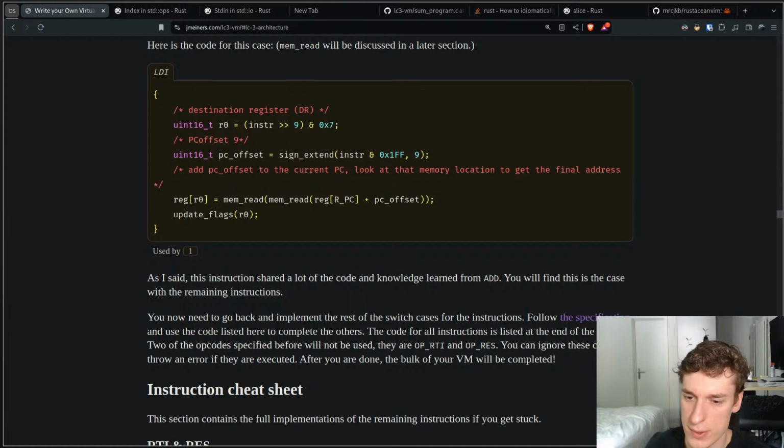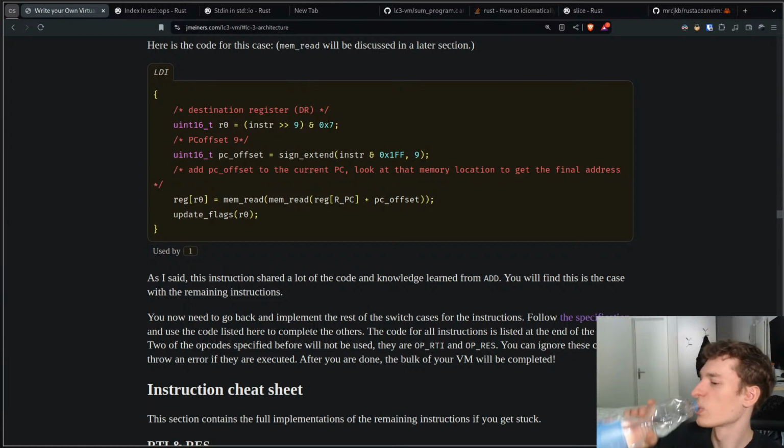Okay. As I said, this instruction shared a lot of code and knowledge learned from add. You will find this is the case with the remaining instructions. You now need to go back and implement the rest of the switch case for the instructions, follow the specification, and use the code listed here to complete the others. The code for all instructions is listed at the end of this tutorial. Two of the opcodes specified before will not be used. They are RTI and res. You can ignore these cases or throw an error if they are executed. After you are done, the bulk of your VM will be completed. Really? Okay, nice.